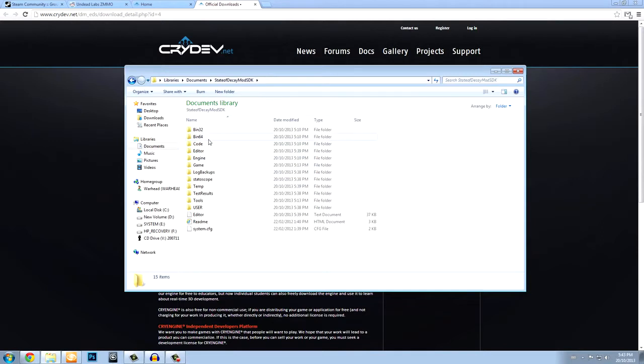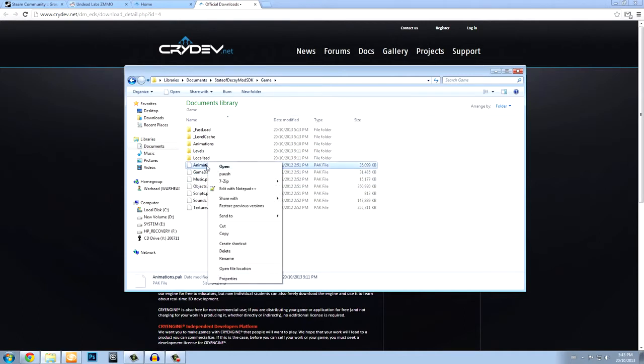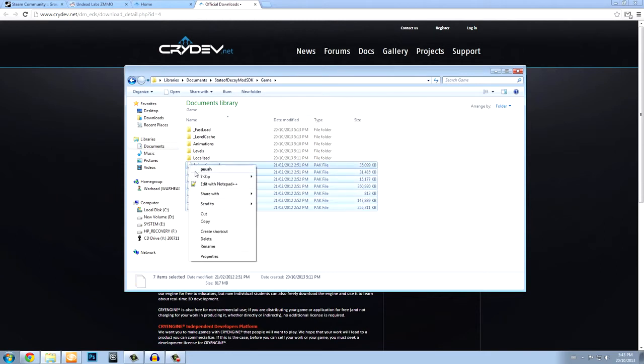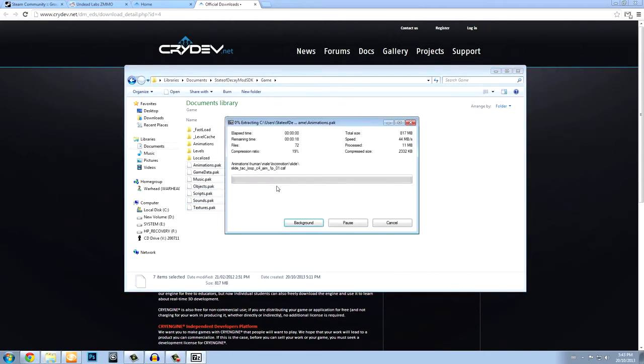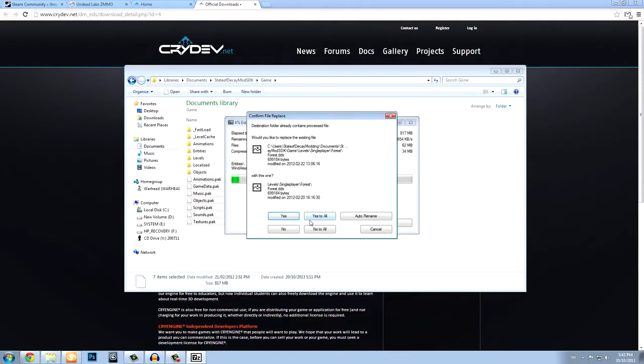there are some things where State of Decay does not follow the standard procedure for the free SDK, so I'm just going to focus on the things that they do. Inside of the game, we have a couple of packs, and as far as that goes, it's pretty standard. If I extract all these, you can't do it like this, but I'll do it like this.